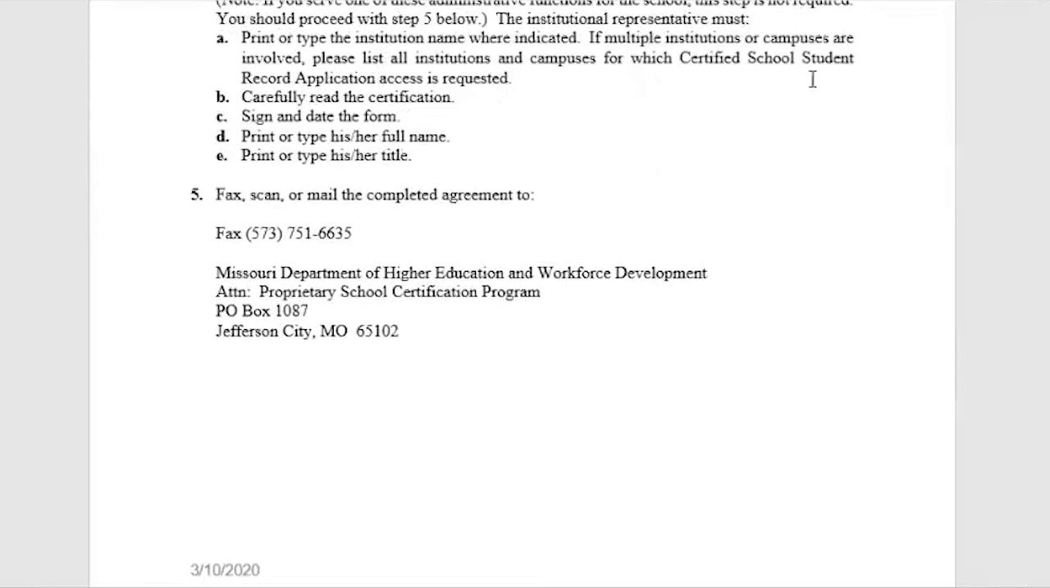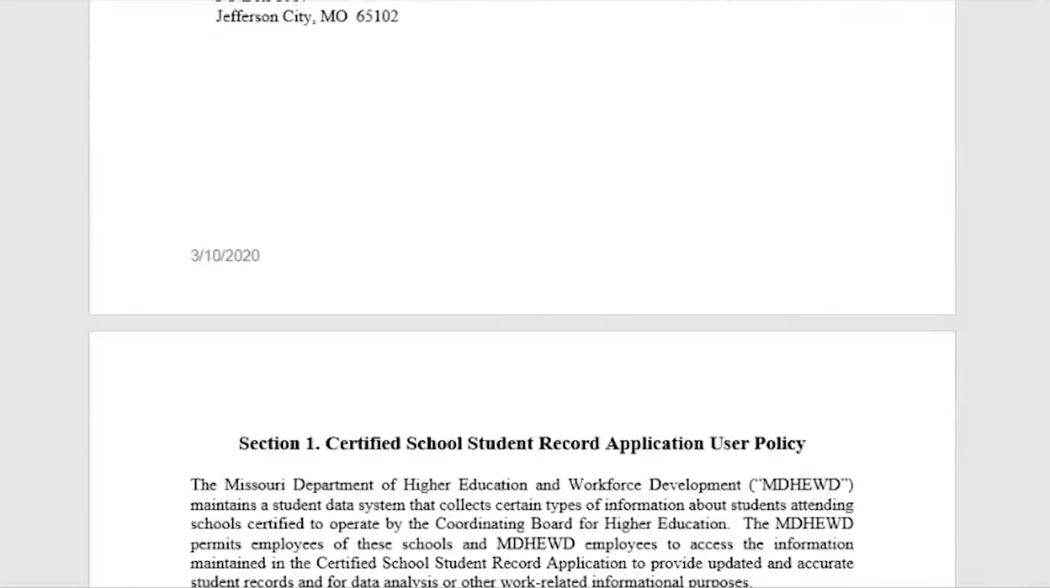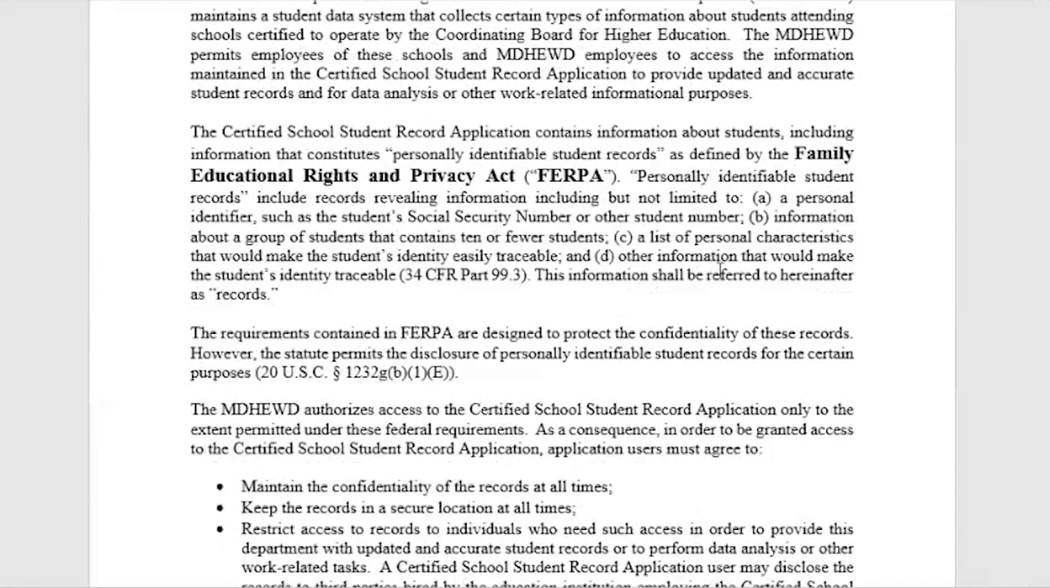As noted before, email is the best way to submit the document or to contact me, and I will share my email information throughout the presentation here. Here's the statute information regarding the Family Education Rights and Privacy Act FERPA agreement. And this is the reason why we have to have this agreement on file, because we are requesting student-sensitive information.